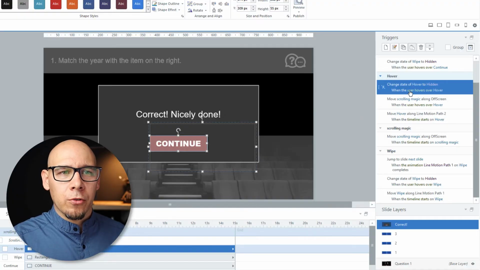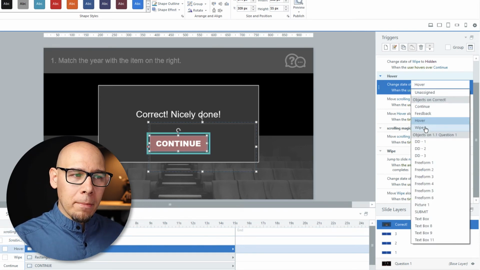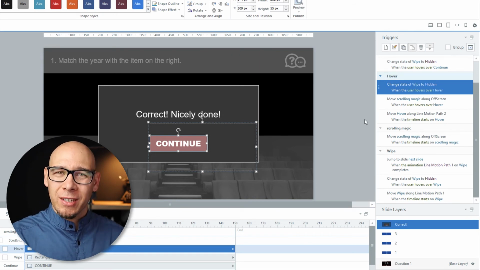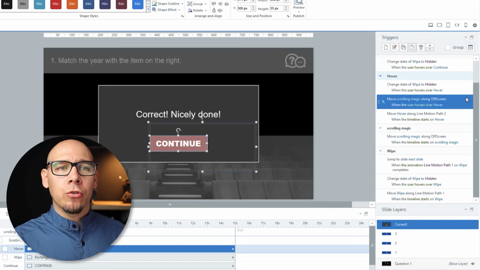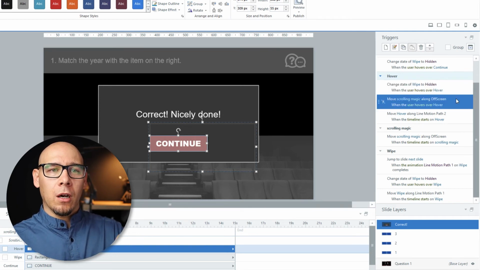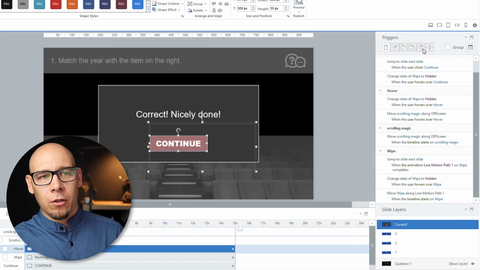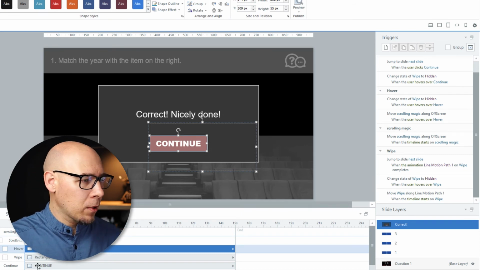But there's just a bit more cleaning to do with the hover object, because we copied it from the wipe object. So let's go to our triggers. We're going to change state of the wipe to hidden, because it has to hide if we hover, so the animation doesn't complete and it doesn't jump to the next slide. Now we should move magic along off screen, that's correct, and move along motion path 2, that's not correct, because we're not using that animation anymore. That was just for the wipe.